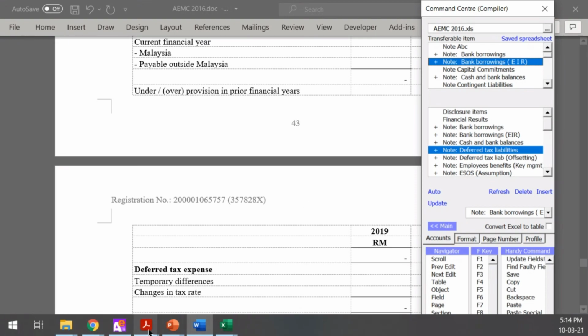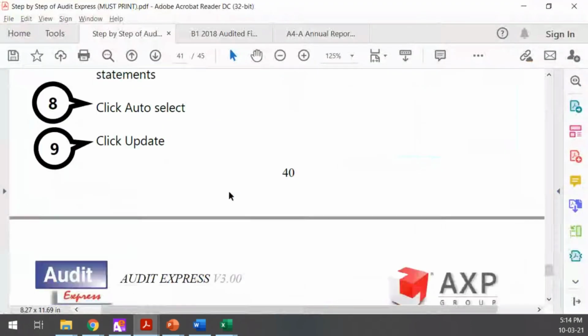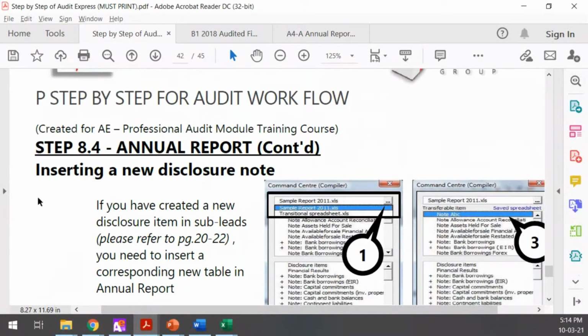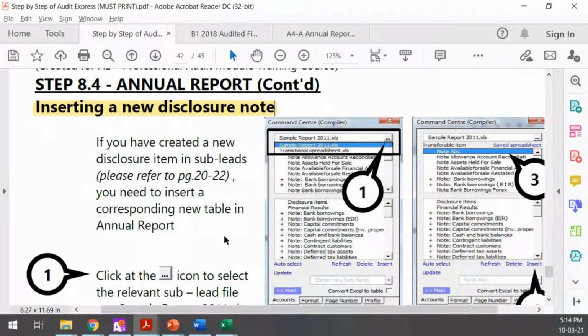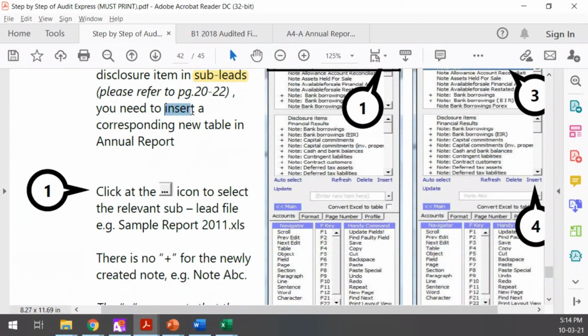So how are we going to insert? This is the step here, page 41. Insert new disclosure notes. First of all, if you want to insert a new disclosure note in the words file, you must have created the new note in the subschedule. Then you only can insert the table or the linkage or the object into the words file.